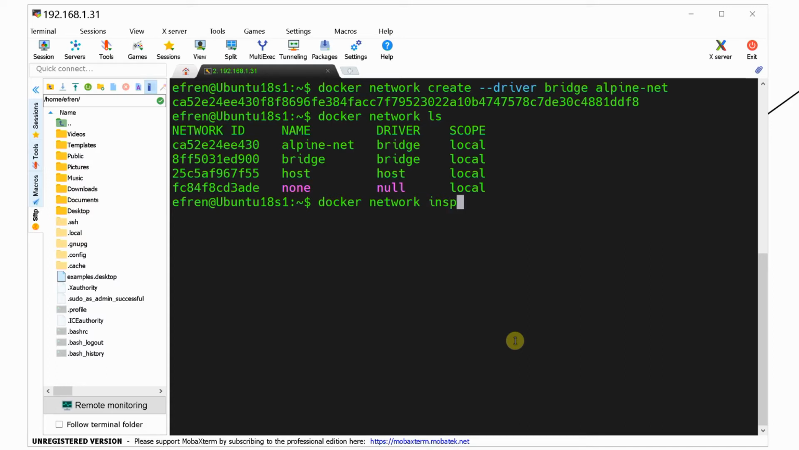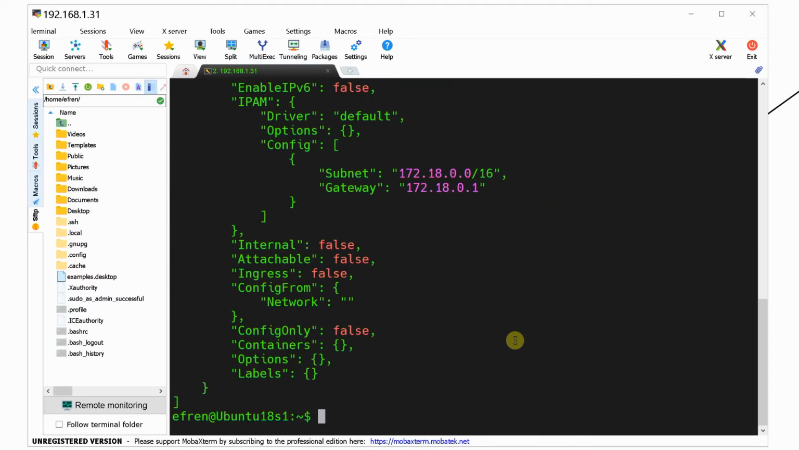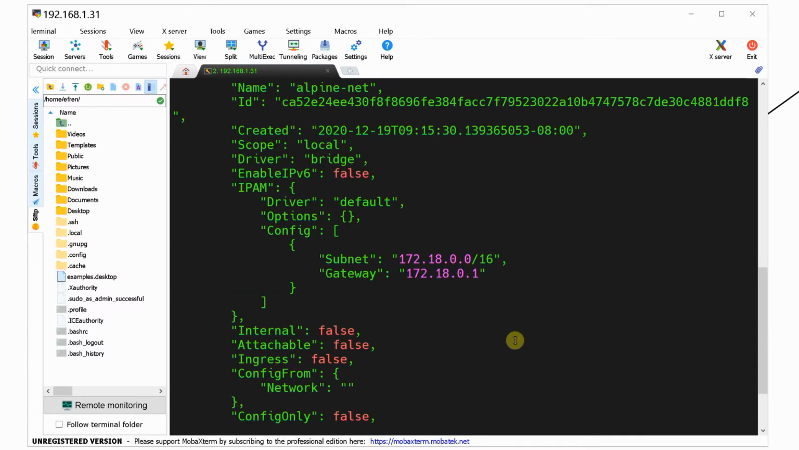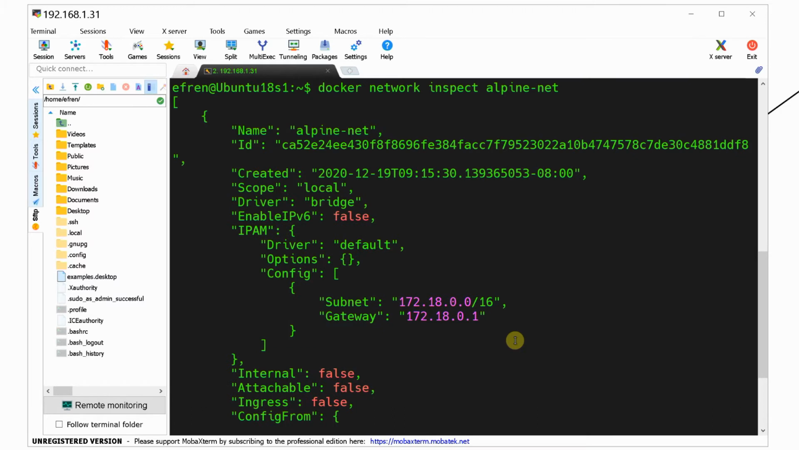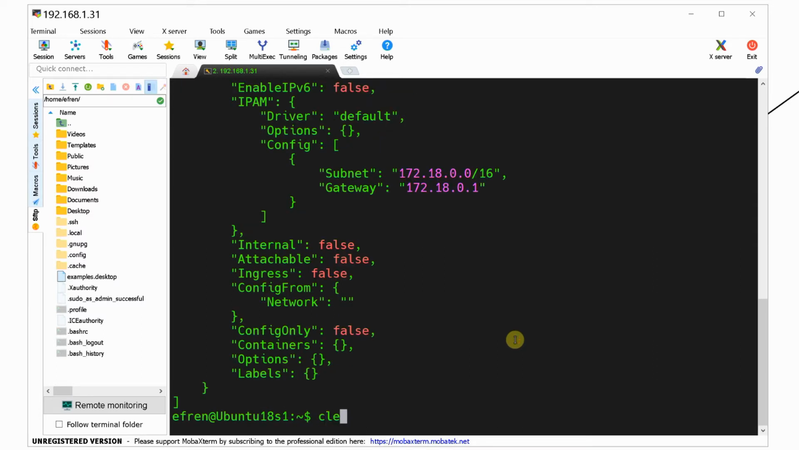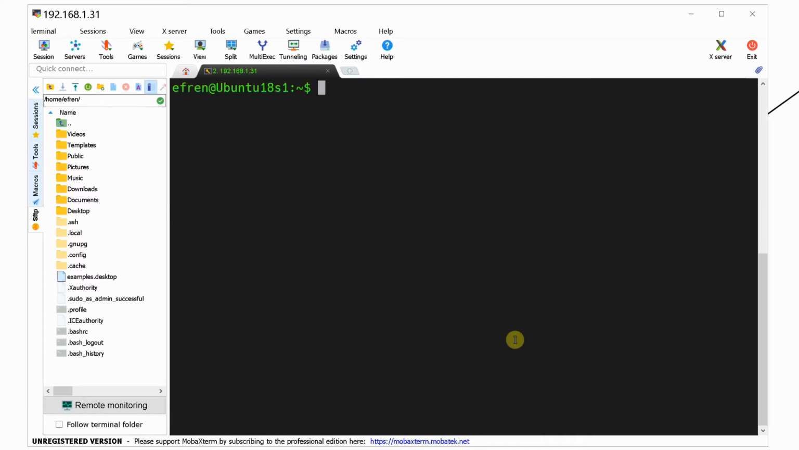Again, subnet and gateway IP addresses were assigned automatically with 172.18.0.0/16 and 172.18.0.1 respectively, and no containers are connected to it. Notice the differences in subnet and gateway IP addresses between default and user-defined bridge. You can conclude that they are separate networks. Now let's create 4 containers as shown.